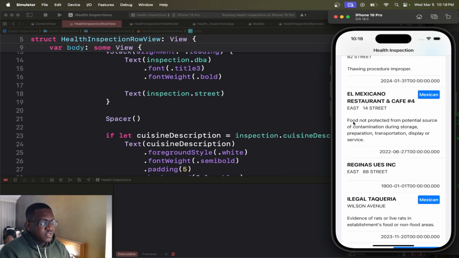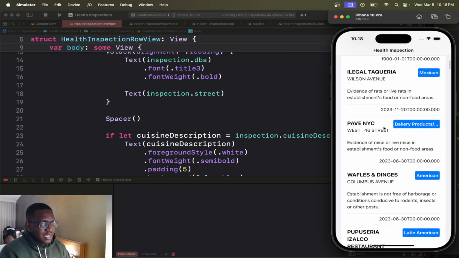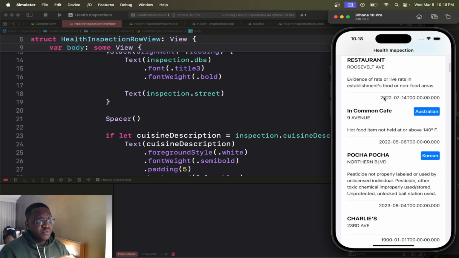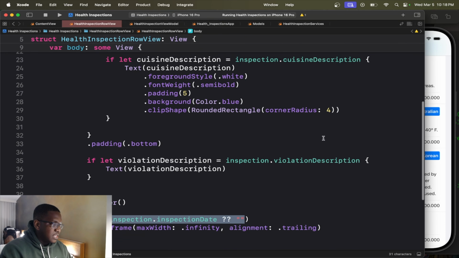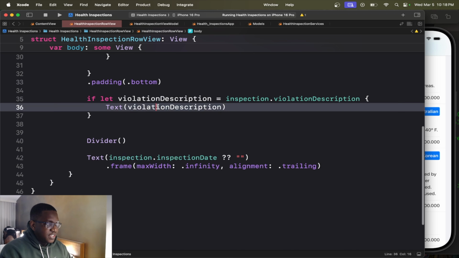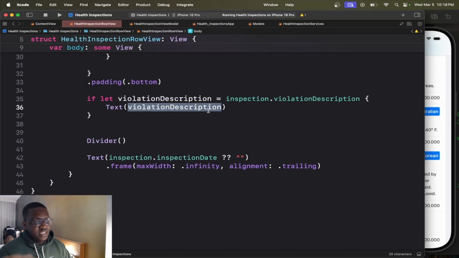One thing I'm noticing though, you see how much text is here for this description? That's a lot to show on the front page. And you might have somewhere where it's a bunch. You see how this is like 4 lines? Let's see if we can limit those lines. So let's minimize that. And then we're going to scroll down to where we have violation description, which is the text that's showing that.